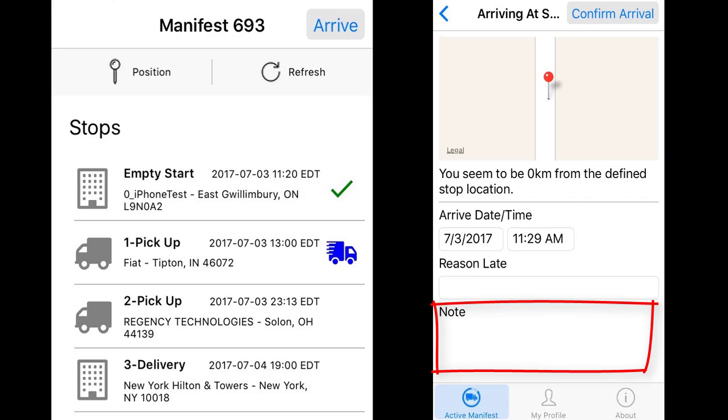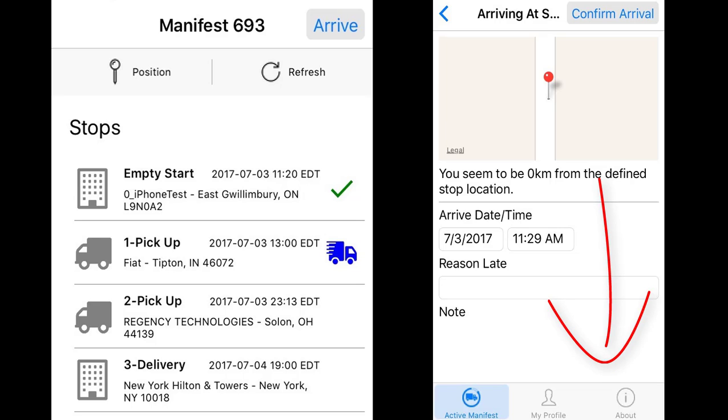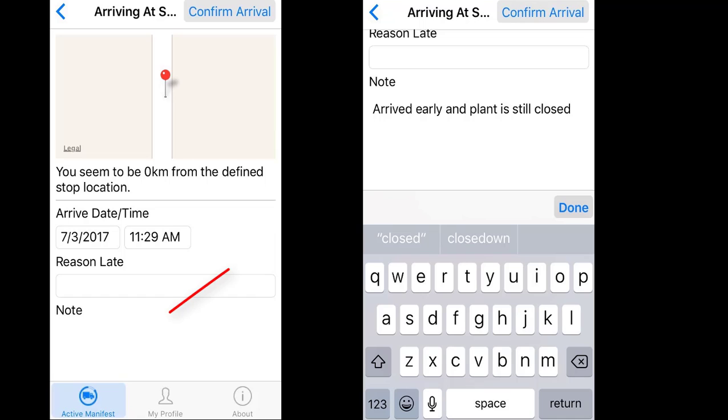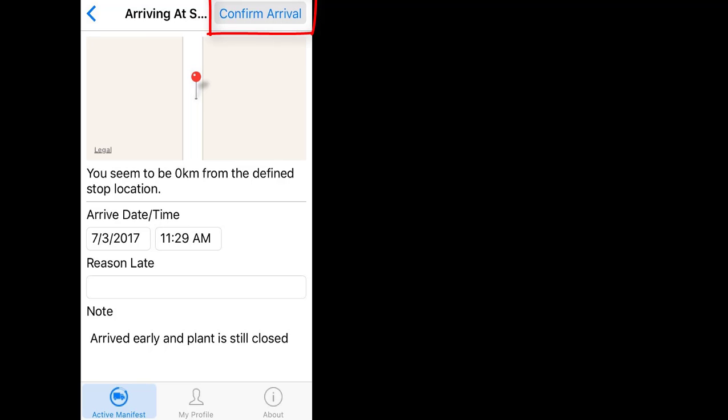Below the reason late is a spot where a driver can enter a freeform note about the stop. Any notes entered here will be automatically copied and stored with the order back at the dispatch center. On this same screen, if the driver were to scroll down even more, they would see any freeform notes stored about this stop. Here is an example where a driver entered a note saying they arrived early and the plant is still closed. When ready, the driver clicks to confirm arrival, which will send the information back to dispatch that the arrival has been complete.